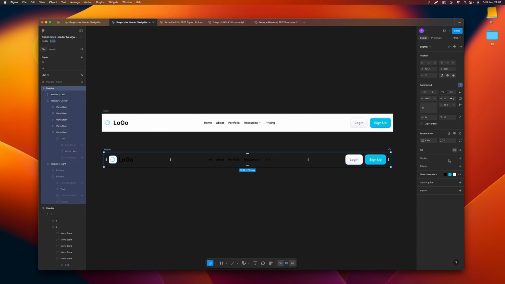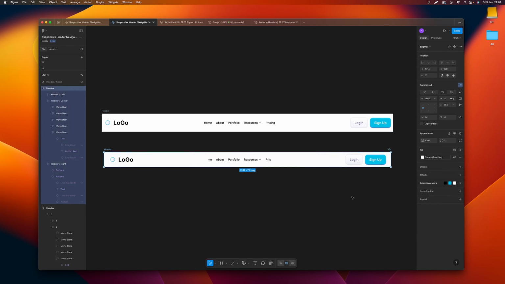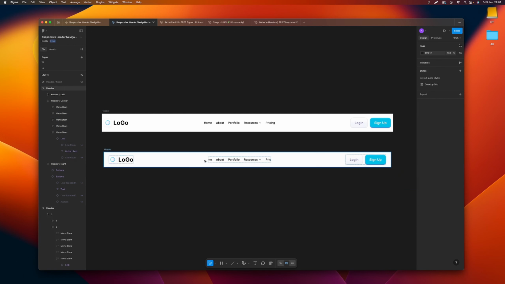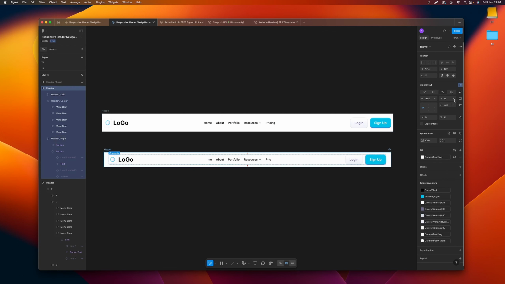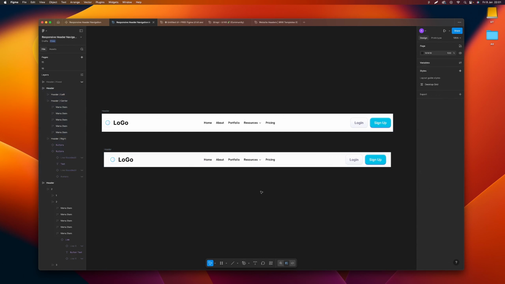Gonna keep it white. So now you see all the header nav, we have to set them to fill container, okay? Now let's set the spacing to auto. Great. This is what allows the center to flex without breaking the edges.